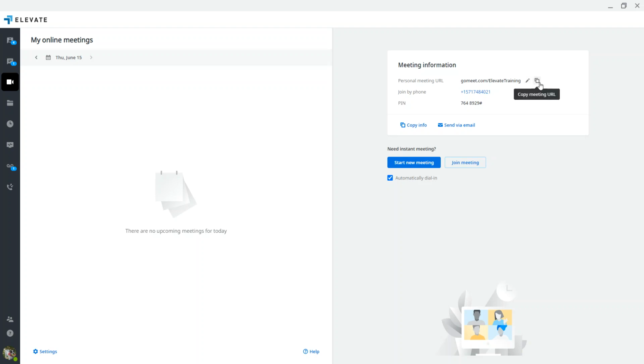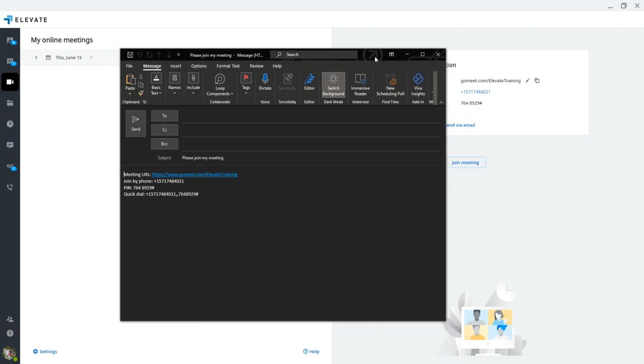If I click on copy meeting URL, it will copy this URL to my clipboard, and then I can paste it into an email or a text message or something like that. If I click on copy info, we'll copy all of this information above here, and it'll allow me again to put it into an email or put it into a text message or something like that. I can also click on send via email. If I click on send via email, that will pop up whatever your default mail client on your computer is and pre-populate this information so you can quickly send it to people.